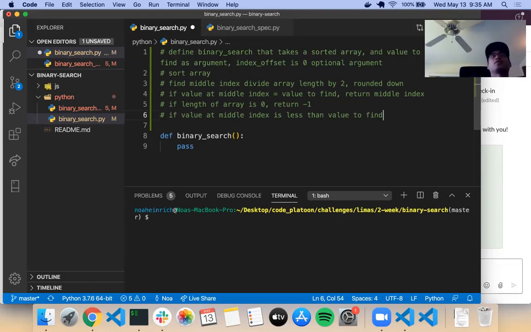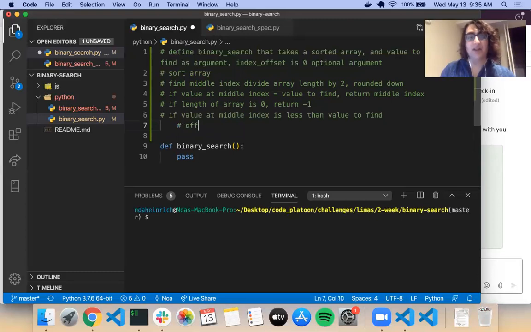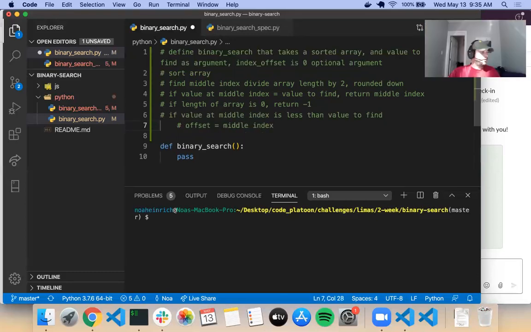You want to pass recursively the, sorry, you want to make your offset equal to the middle index. So offset equals middle index. And it's actually going to be middle index plus 1. Middle index plus 1, how come?